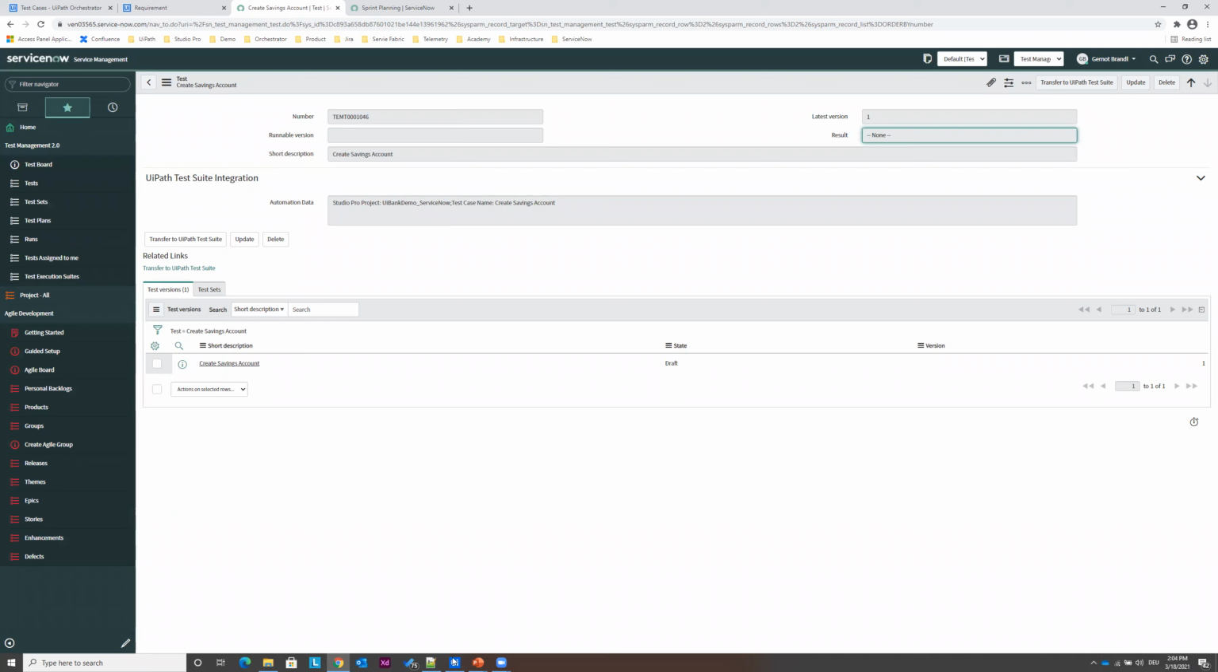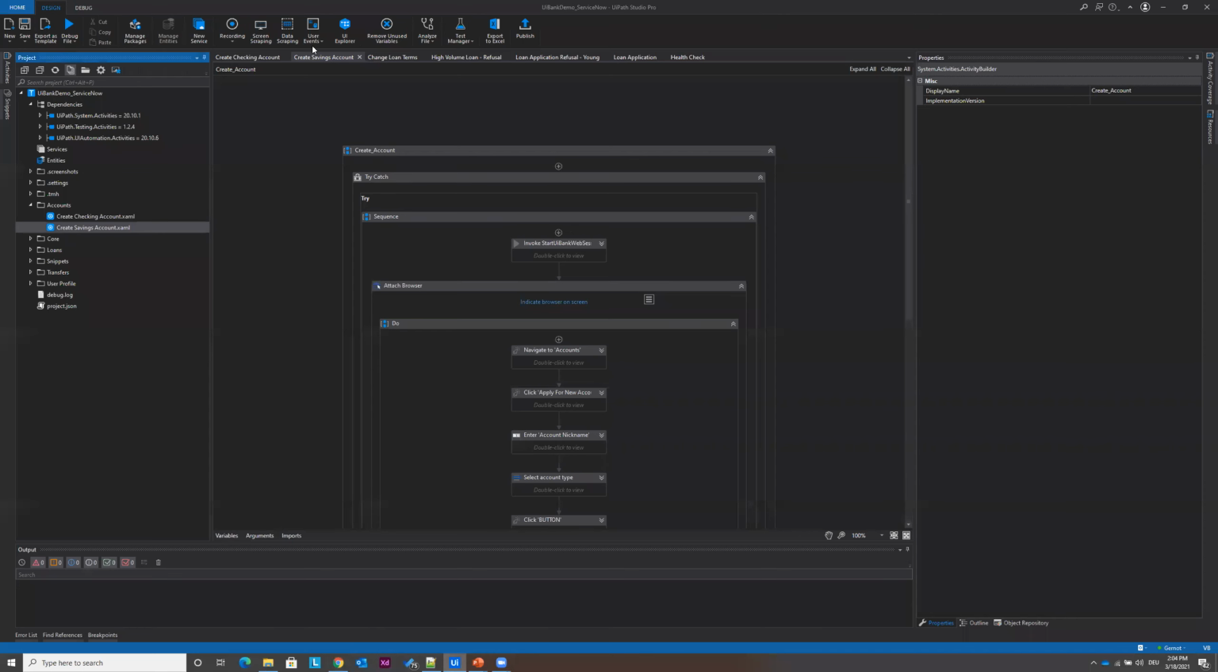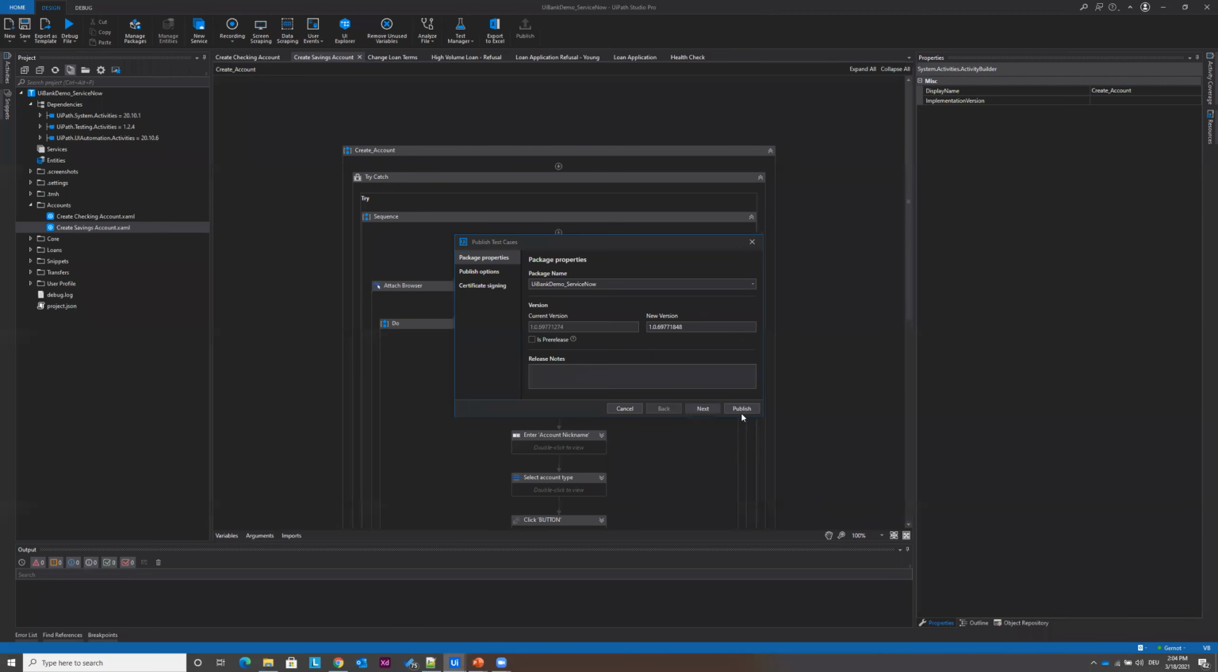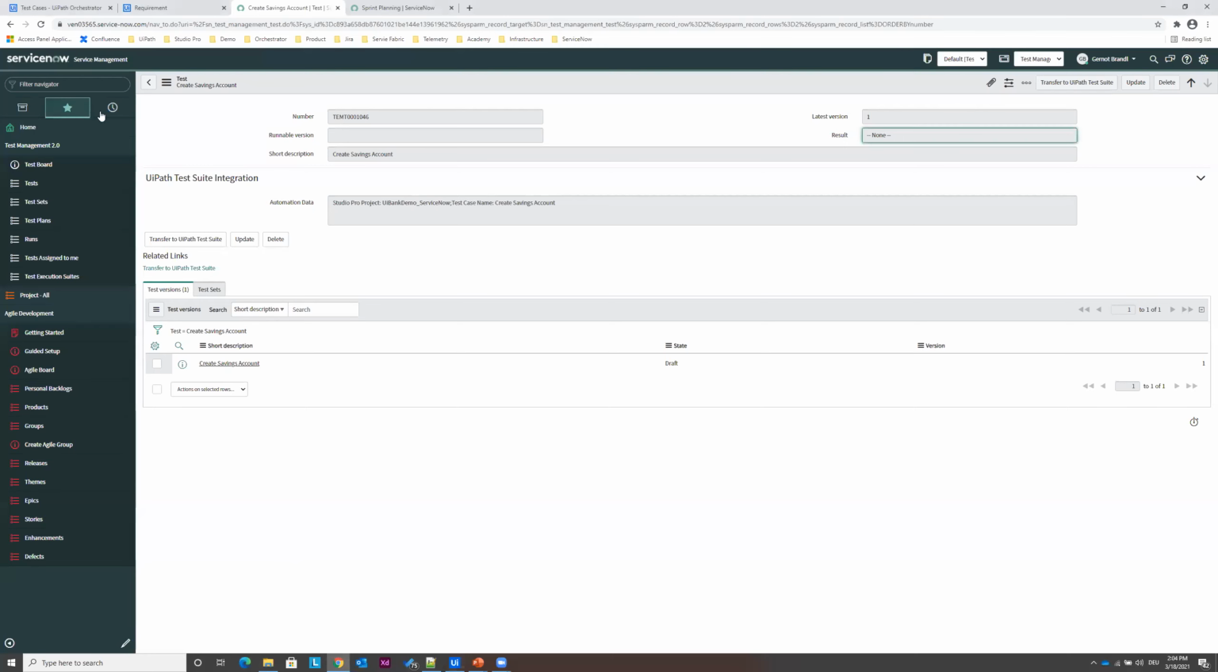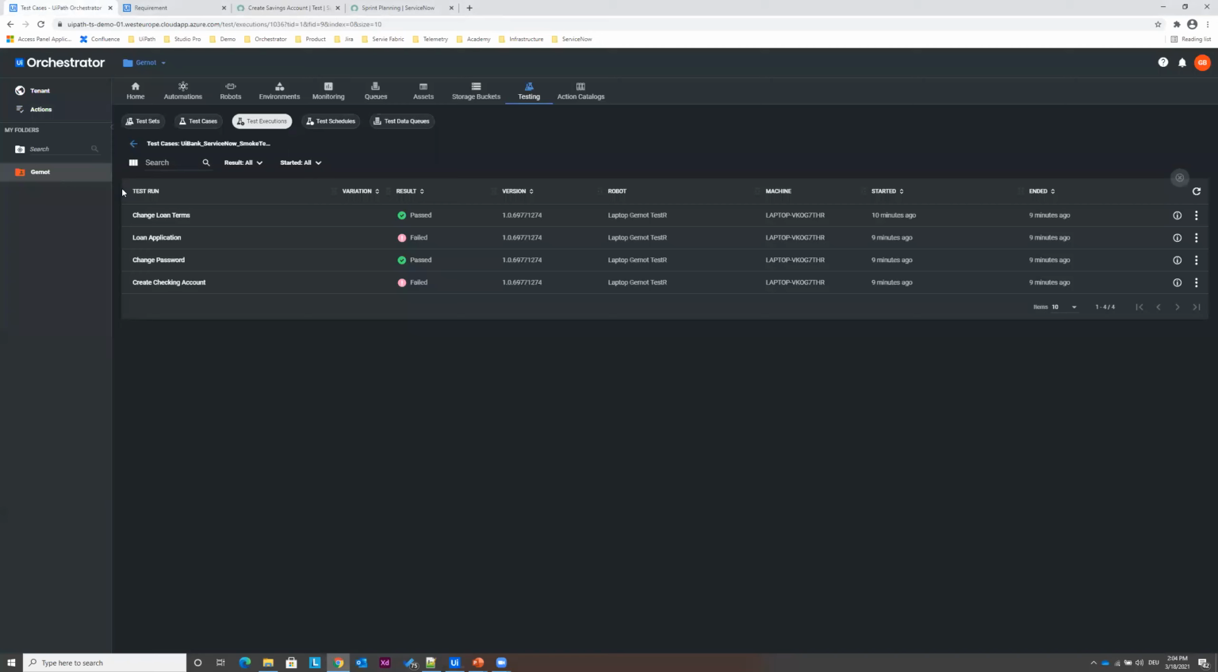So again, we made this assignment. We need to go back to Studio and publish that. So we need to tell our Orchestrator instance that this assignment exists now. So we published it, and now this test case is known in Orchestrator. Let's see if this holds true. So here we go.